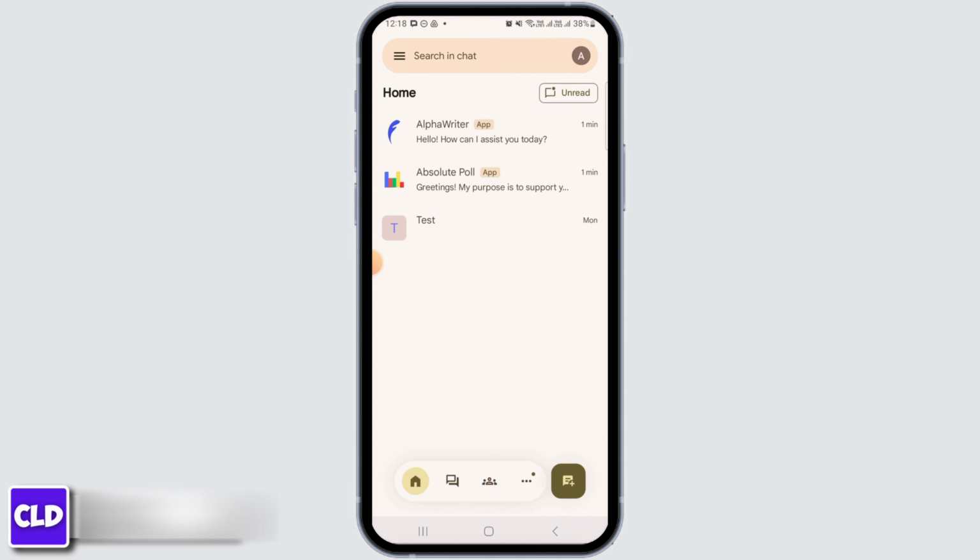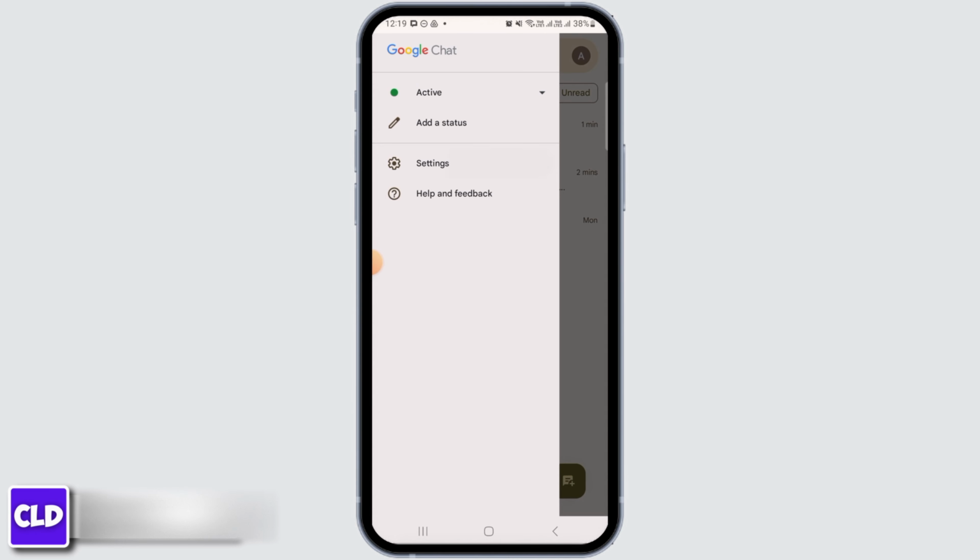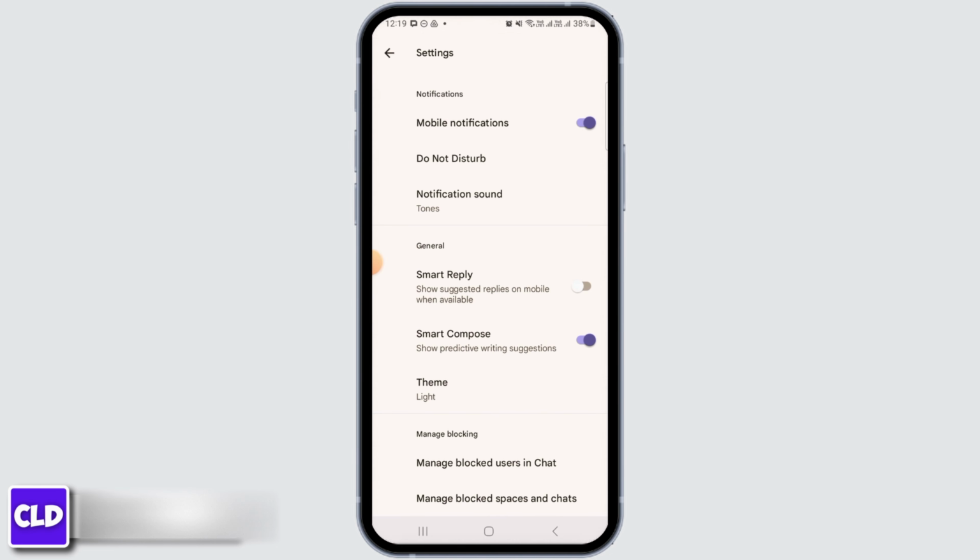Now, the Google Chat Smart Reply feature suggests quick responses based on the context of the conversation. If you want to enable it, simply tap on the three lines at the top left corner of your screen. Then tap on the settings option. Now here under the general section, you're going to find the option of Smart Reply. You simply want to toggle this option on. Once you have toggled this option on, it is going to show you suggested replies on the mobile when available.